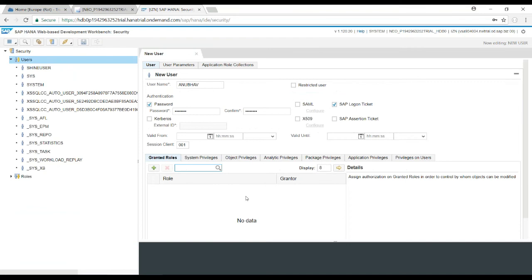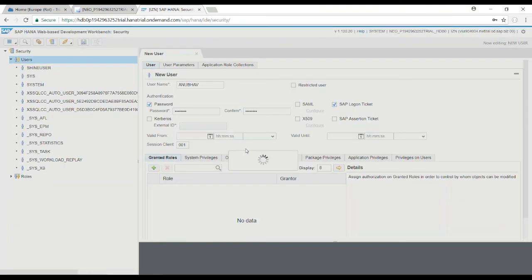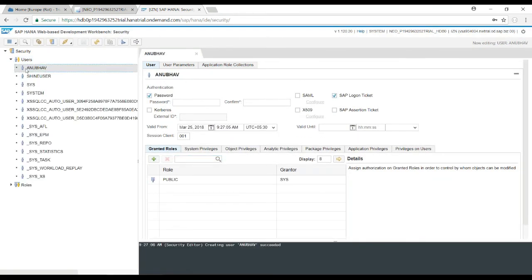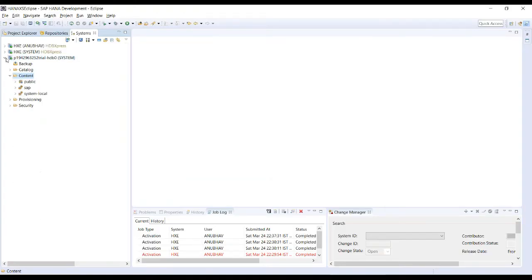Let's get into the system and save this user. I'm not adding any authorization for the time being. Let me save this user. You'd see this user gets created. You see the user got created now. So I can see here in users, Anubhav is available now. Now, let me log in with this user using my client tool and show you what happens.